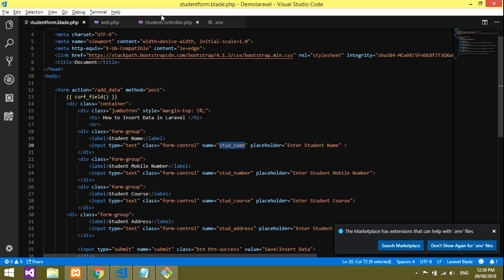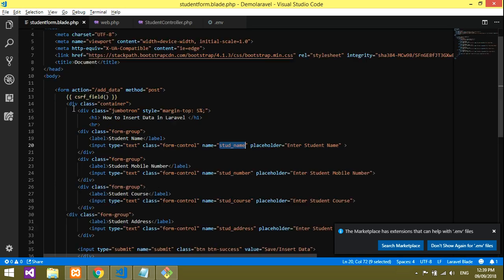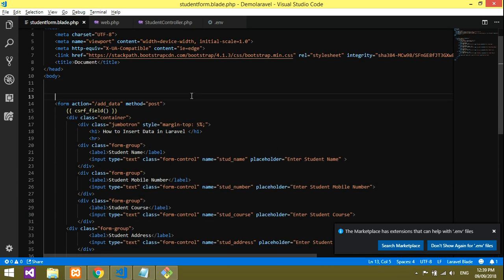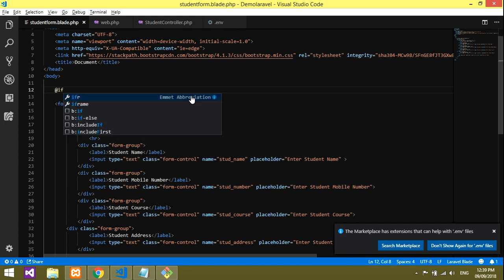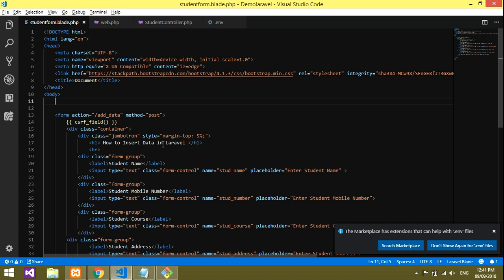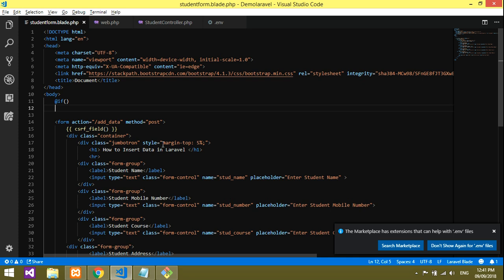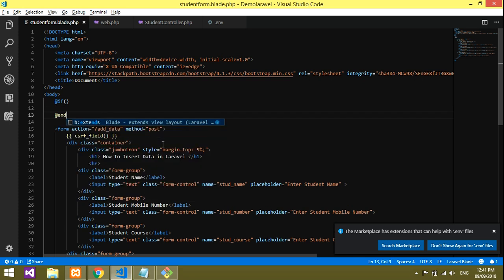So now the controller is ready, the database is ready, the route is ready, and your student page is ready. But where will you get this data saved message? For that, let's code it. I'll use the at symbol instead of PHP. So at if, we are using an if condition, and end of if.